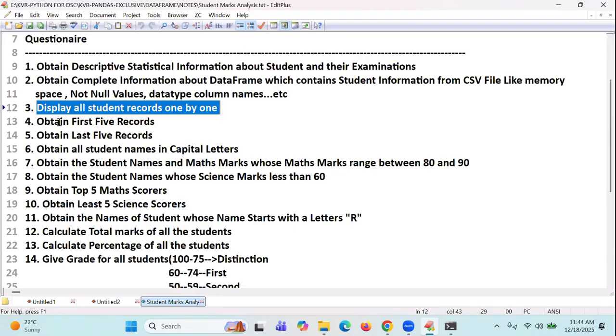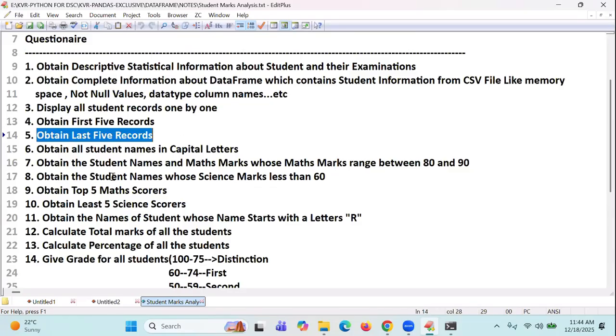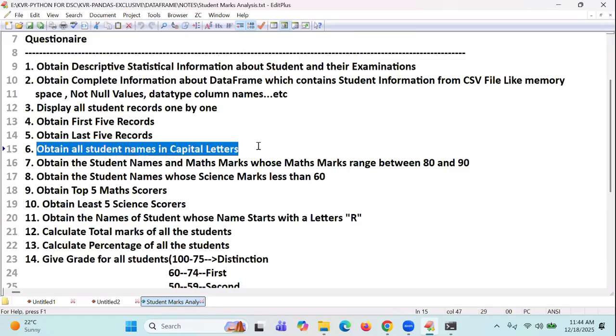Next, obtain first five records, obtain last five records, obtain all student names in capital letters.